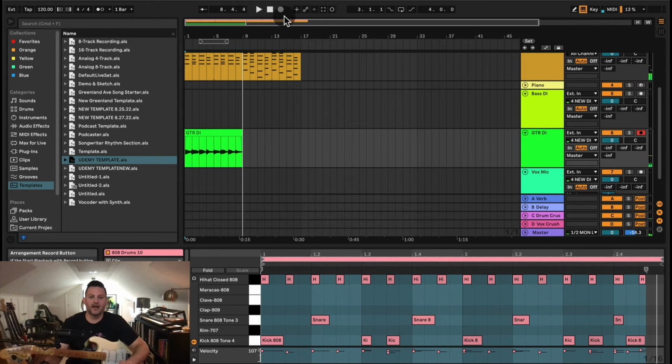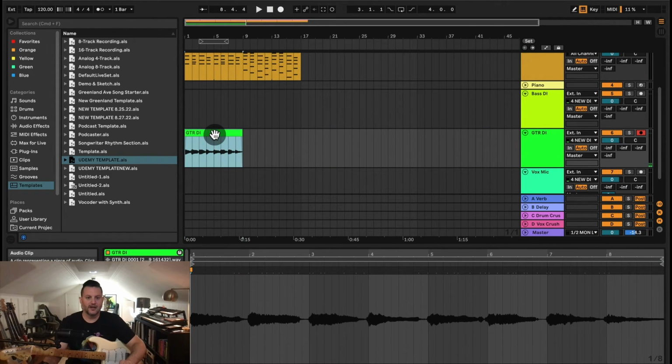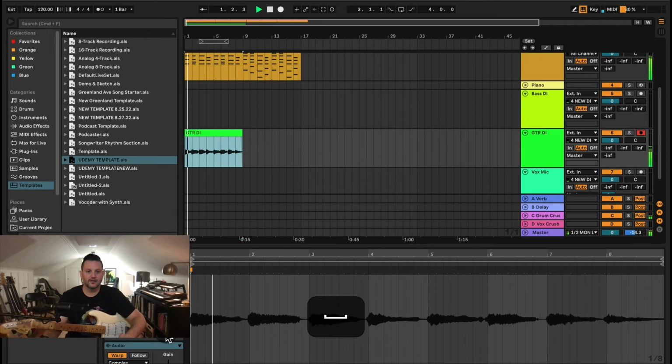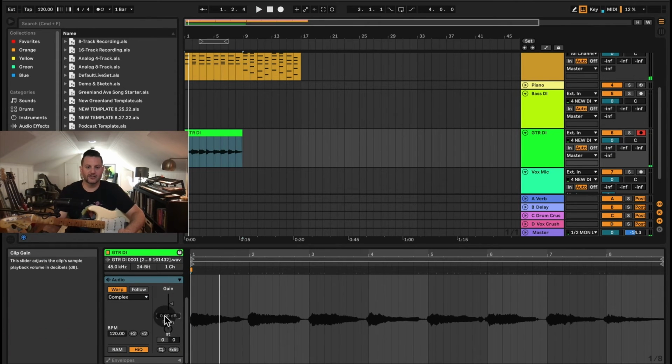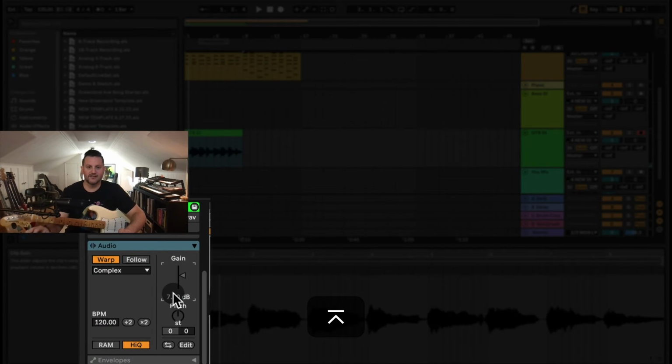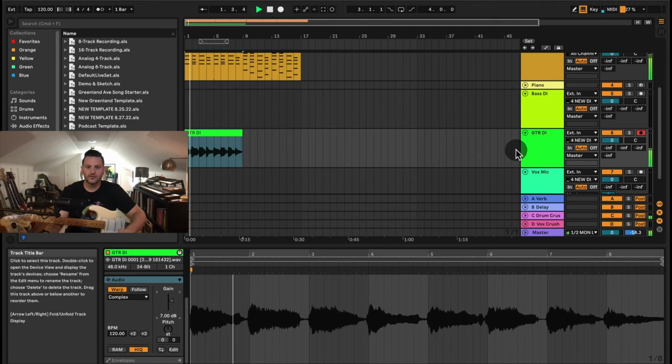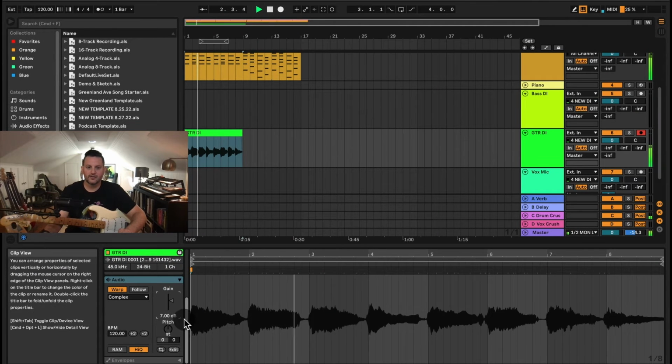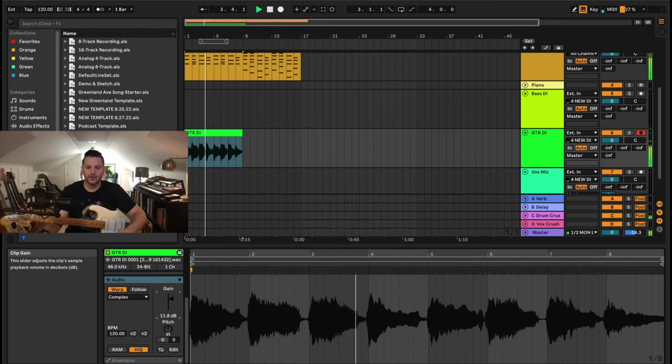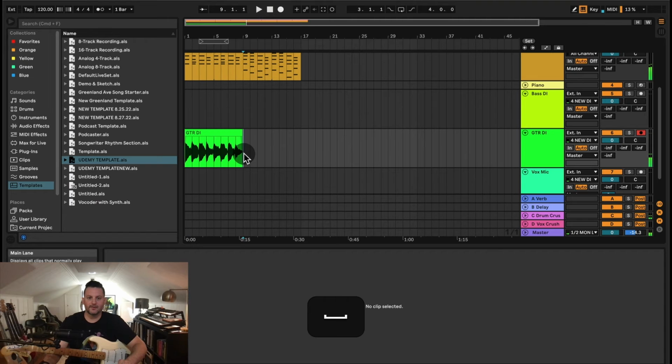And now I've recorded my audio into Ableton right here, and you can see it here. It seems a little quiet, so we're actually going to use this gain knob. I'm going to gain it up 7 dB. Maybe even a little more. Cool, and now I'm going to go to my chorus.